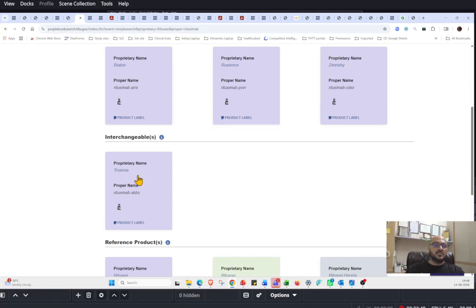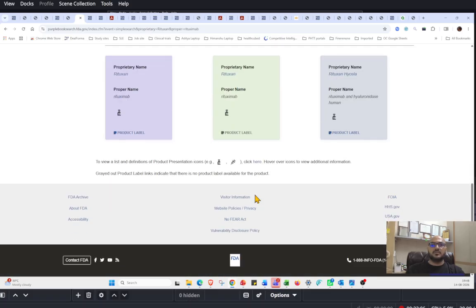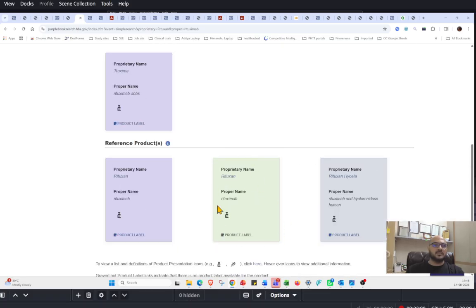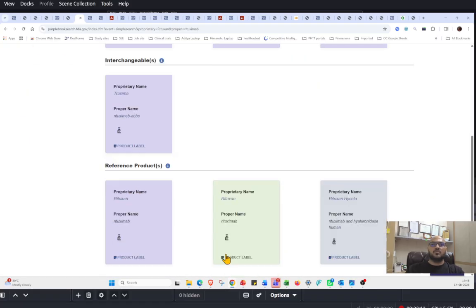This is an interchangeable biosimilar. I think Truxima is Celltrion and Teva's biosimilar. And then we have the reference products, all these three: Rituxan and Rituxan Hycela. I think this one is green because this is the discontinued one. This is continued. If I want to go, let me just check this.